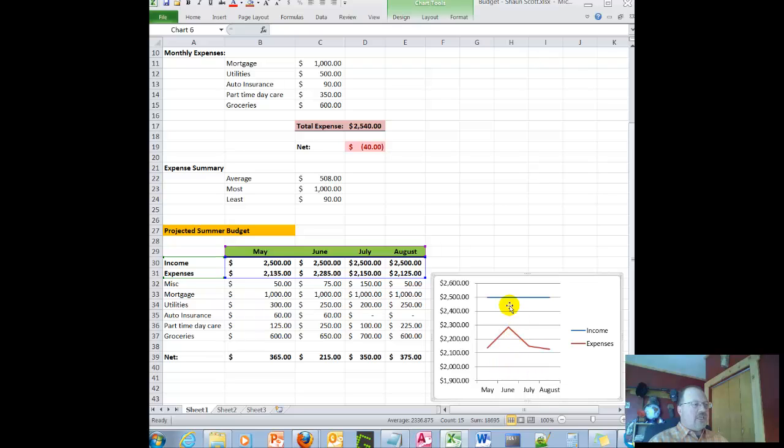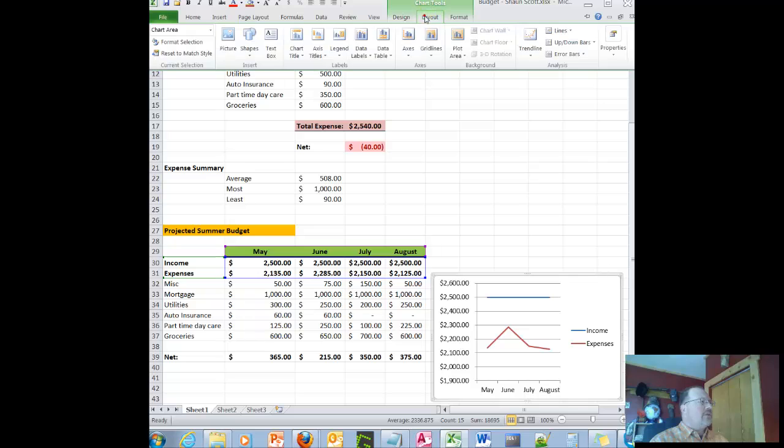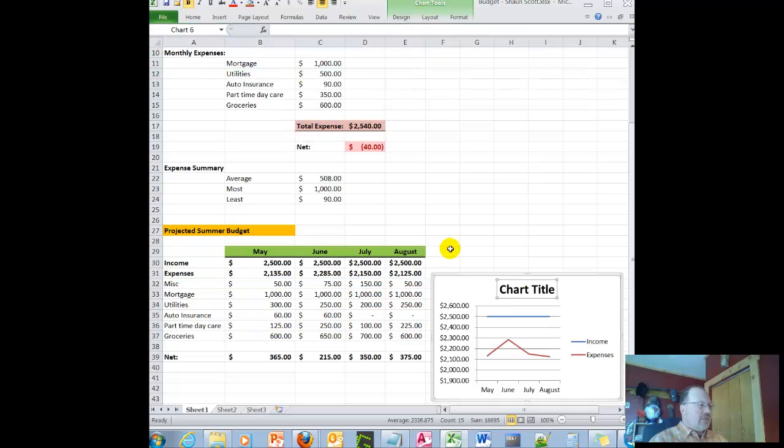You can do a lot more creative things, like if we go out to Layout and then Chart Title, Above Chart, I can click into this and type projected net, for instance. That's perfectly fine. They just add a little bit of stuff to that.